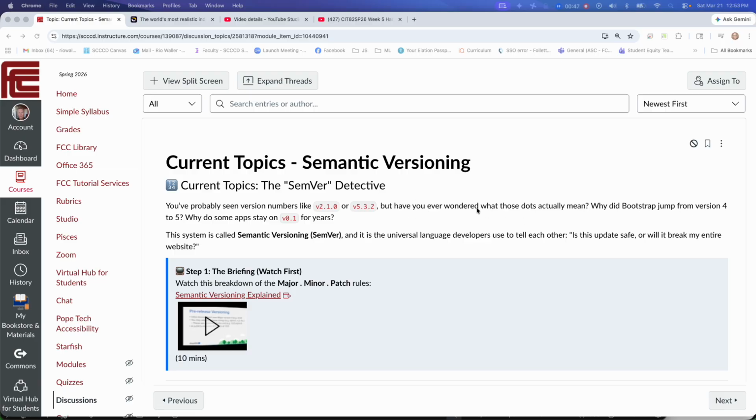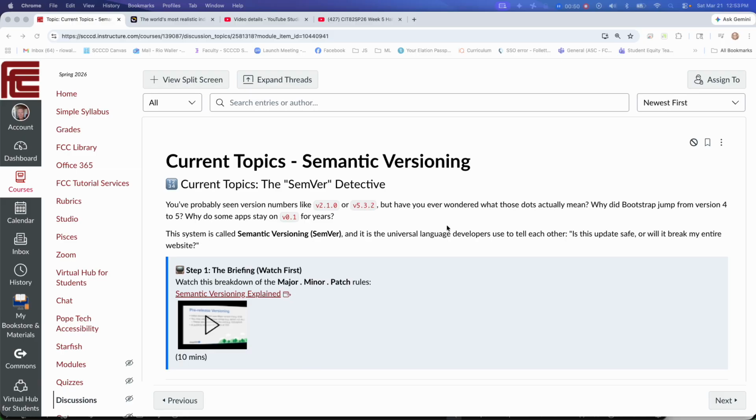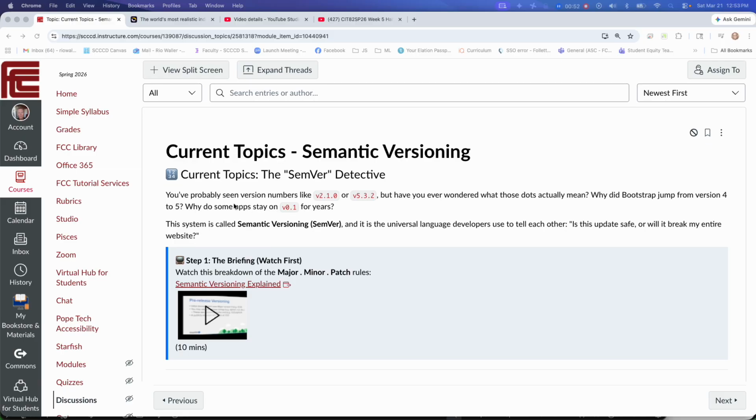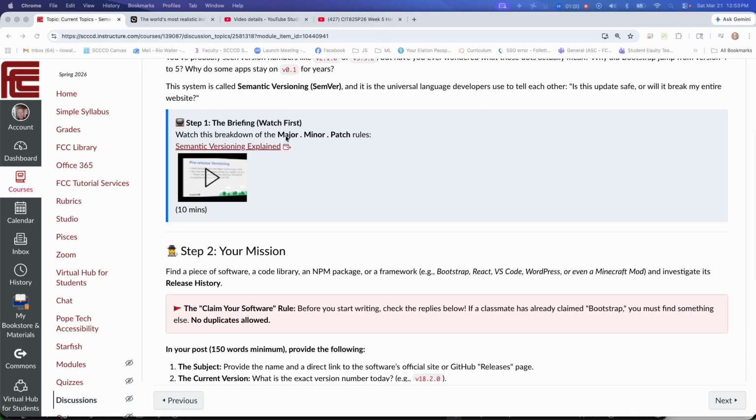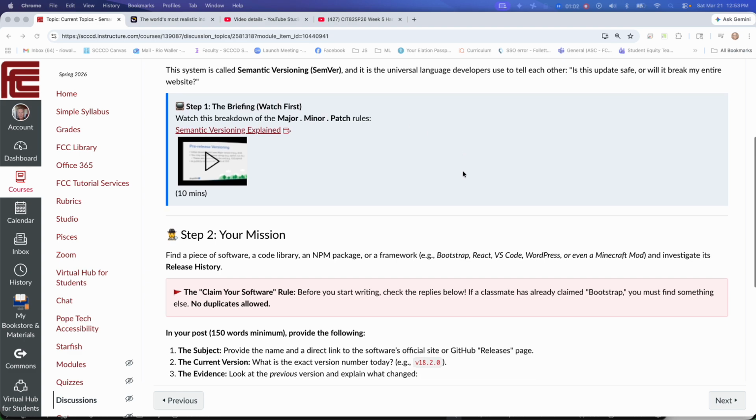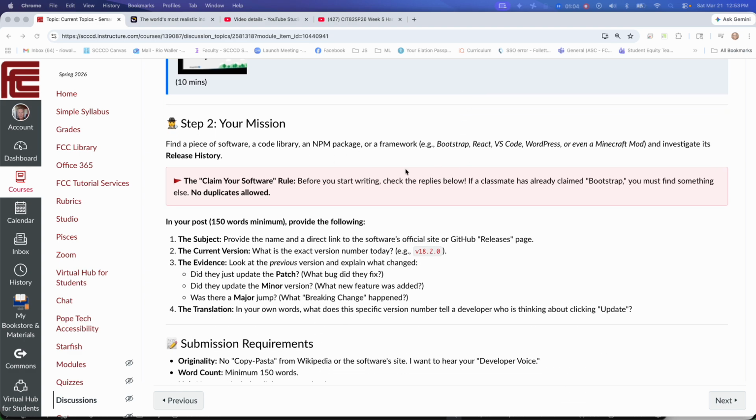Like, why do we move from version 4 to 5, right? Why do some apps still say version one for years? Right? Because that means somebody's probably not changing them. So first watch the video just to give you the idea of major, minor, and patch level. And then go find a piece of software, right?